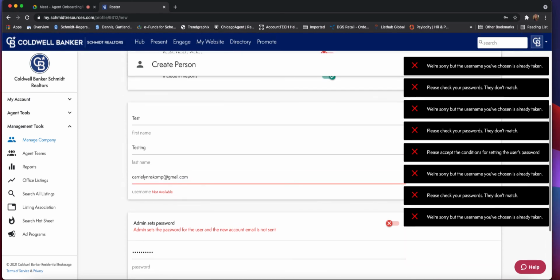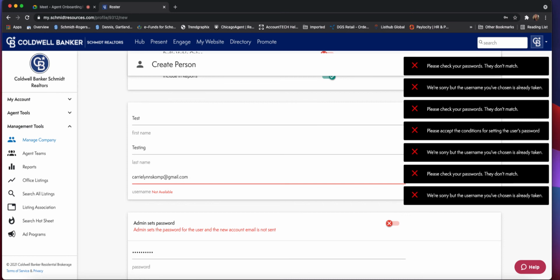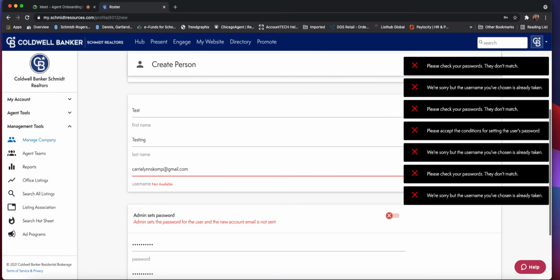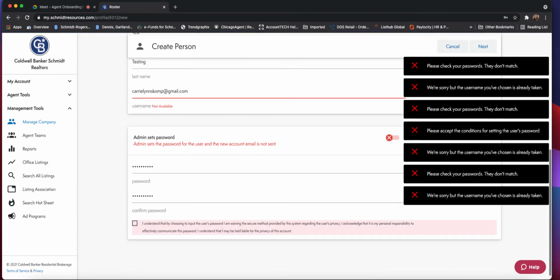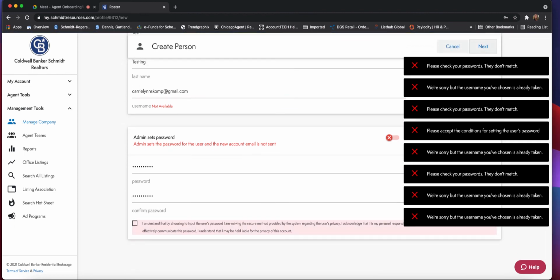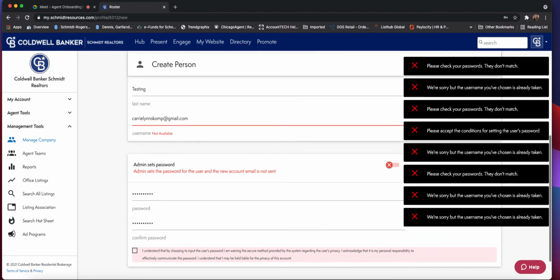I'm not real sure how that's the username, as I don't even have it in the system, so let me just... You still gotta check the box. Every time you make a change, that box gets unchecked. It's still telling me that the username's taken, though. There we go. Nope. admin@schmidthq.com.